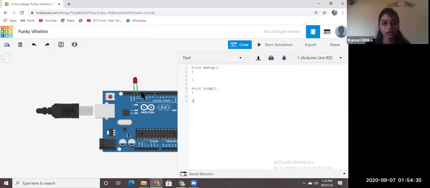Let's suppose we want to turn on this LED. Turning on an LED can be divided into two processes. The first part is connecting an LED to the Arduino board, and the second process is turning on the LED.